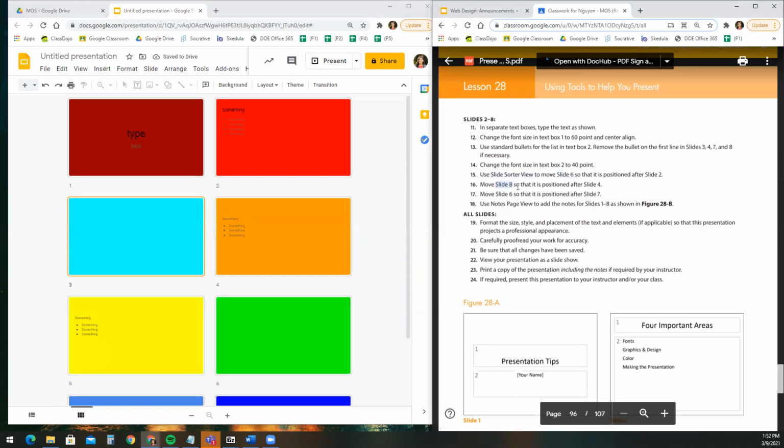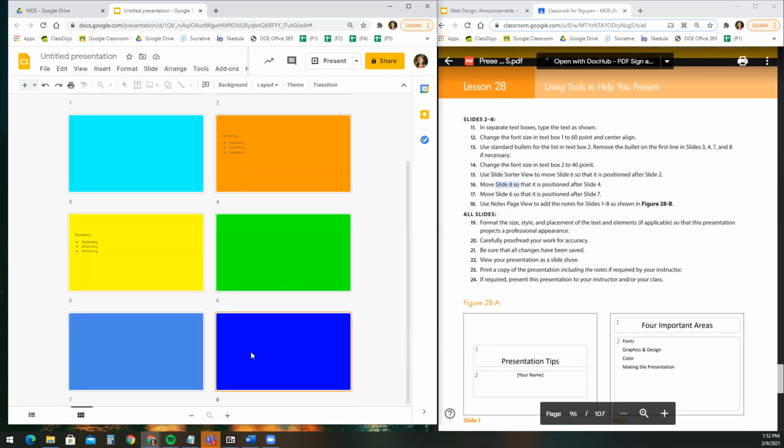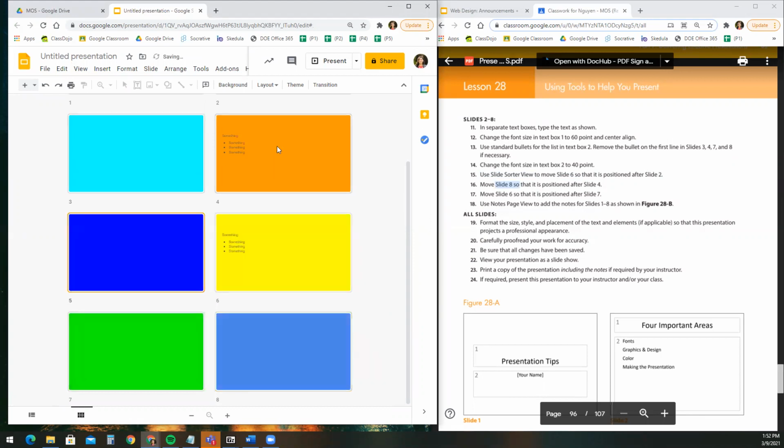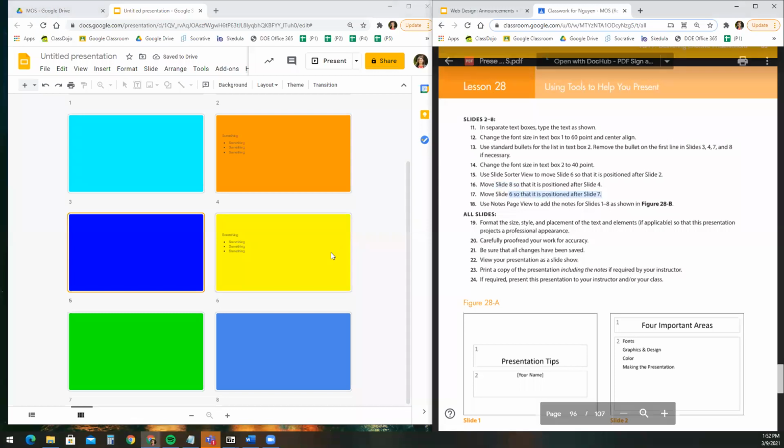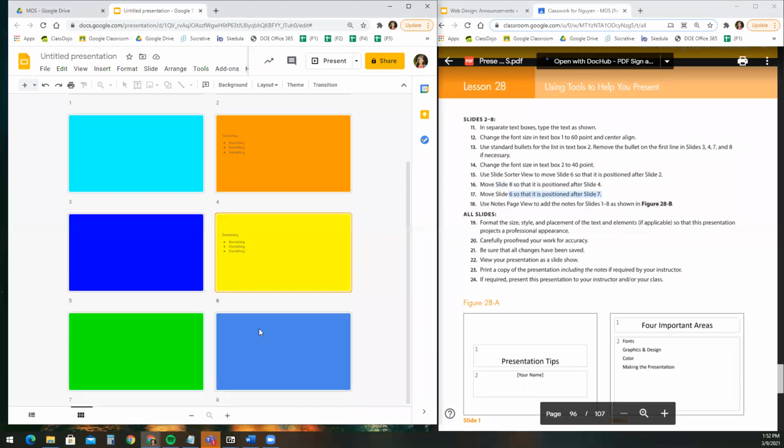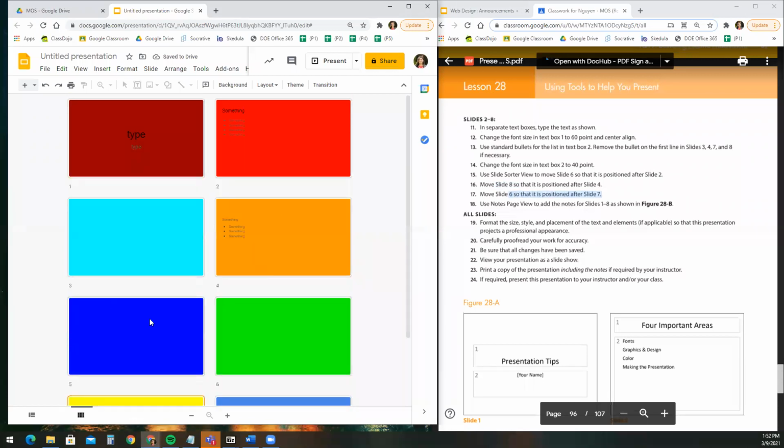They want you to move slide 8. So it's after 4. So this is slide 8 and they want you to move it after 4. And then they want you to move slide 6. So it's after 7. So slide 6, they want it after 7. So bam. So you're going to be sorting the slides.